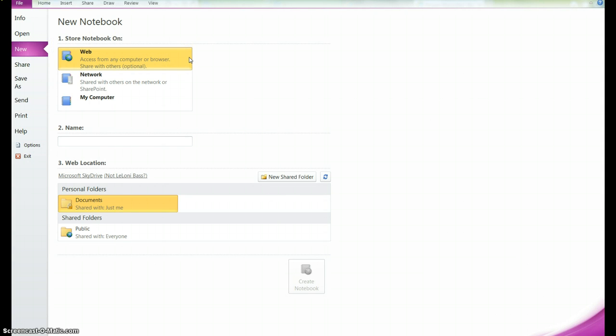One option is the web, which means you can access your notebook from any computer or browser and share with others, which is awesome because you don't have to be just at school to open your notebook or just at home. You can open it through essentially the SkyDrive, and it syncs it, so you don't have to wonder, okay, all the work that I did at home, is it now at school on my OneNote, or vice versa. A network, which shares with select people that you want in your network, or just my computer. My computer meaning that it's just going to be on your computer.